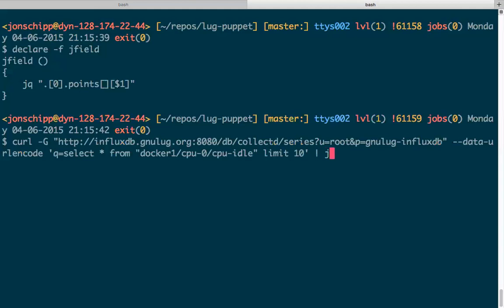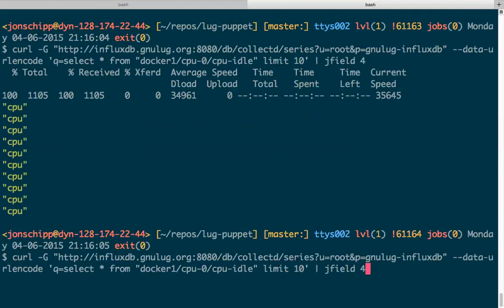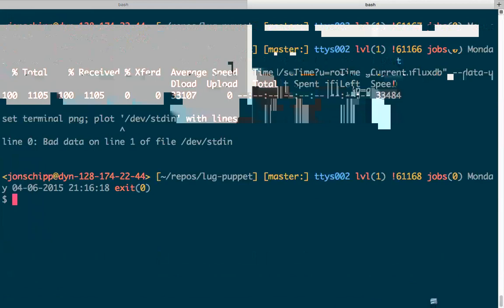So JField. In this case, I think it's on 2. Nope, it's not on 2. It's on 1. Oh, that's timestamp 3, 4. There it is. It's 4. And I do have a bug in that I need to change, but it fixed. But you can see that. There we go. I can plot it now.